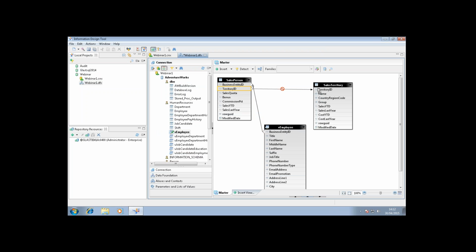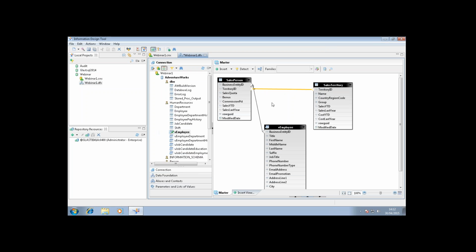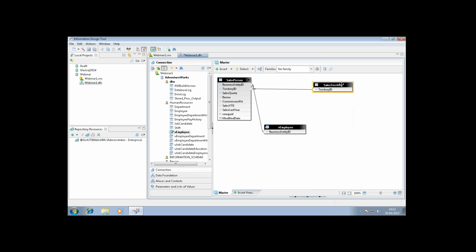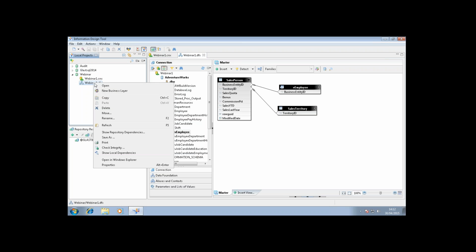Okay, I do the same again. It's territory ID, drag across, and then just click detect. And okay. So a very, very simple data foundation, but it can be as complicated or as simple as that, really. So if I save this, and then right-click and create a business layer.